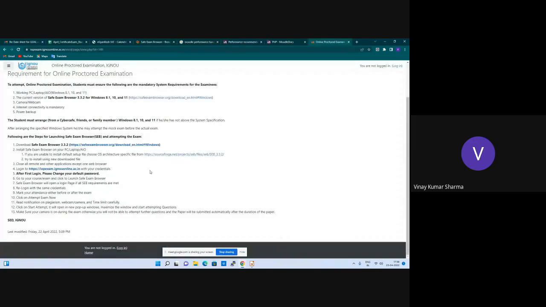Again, the important part is the internet backup. The internet connectivity should be smooth during the examination, as well as the power backup. If you are using a PC, all-in-one or desktop, power backup is mandatory. So you have to arrange some power backup facility using a UPS, generator or any kind of thing.